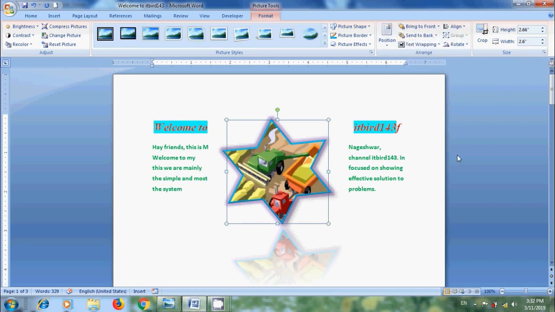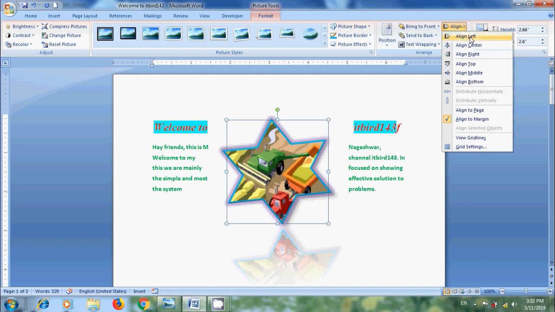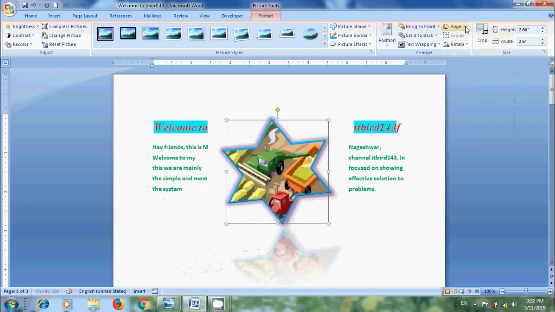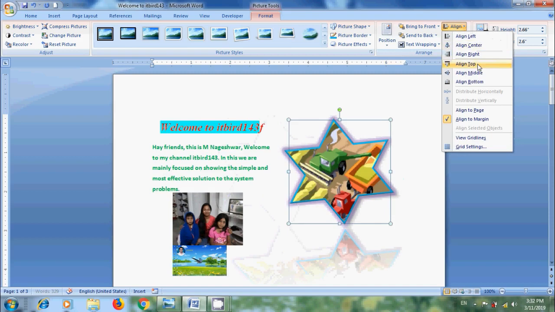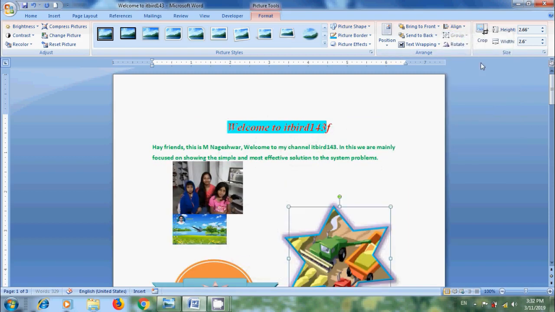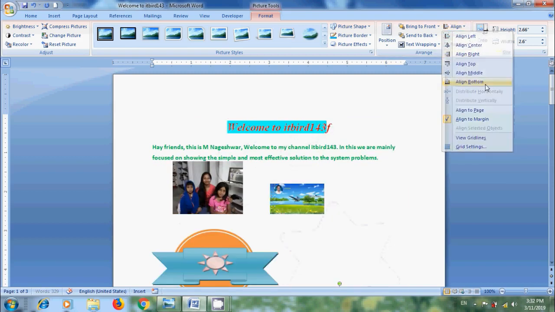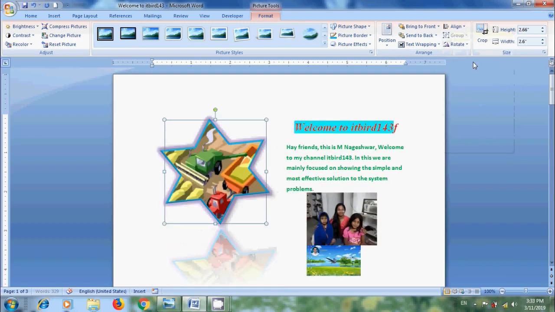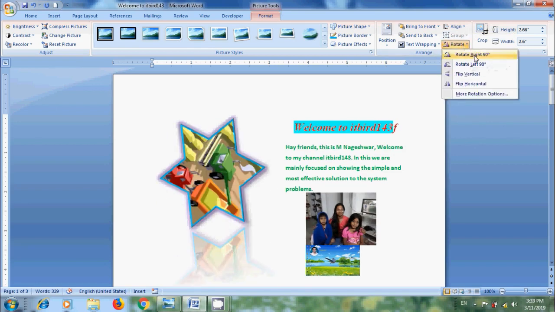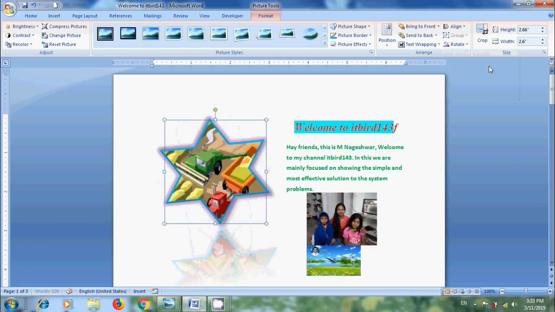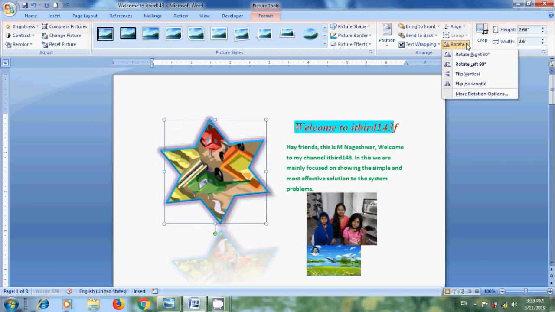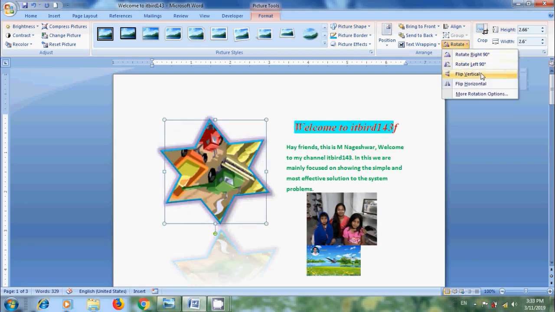And to align the edges of selected objects, click the arrow next to align. We can select to align left, align center, align right, align top, align middle, align bottom, and so on. And if you want to rotate or flip the selected object, click the arrow next to rotate. We can select to rotate right 90 degrees, rotate left 90 degrees, flip vertical and flip horizontal.